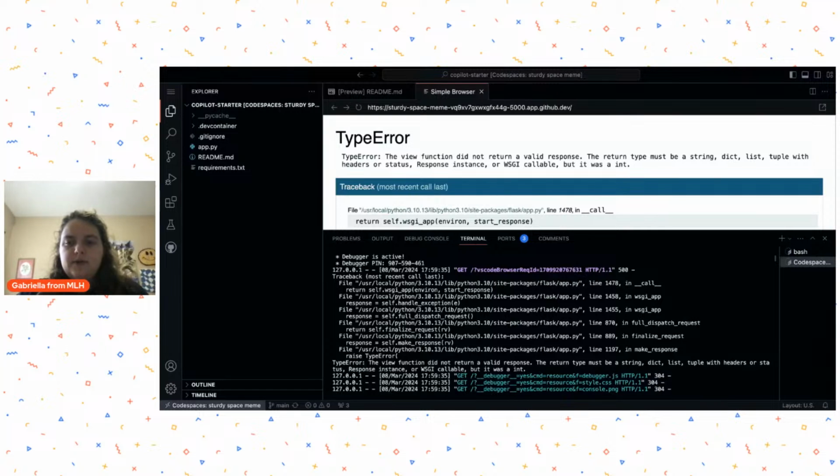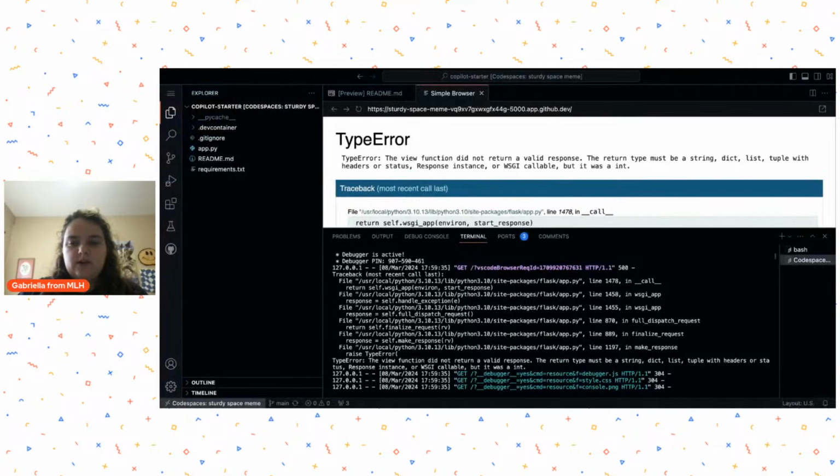And yes, I will send the clone text in the chat. It's an MLH repository, and it's called Copilot-starter. I'll send that in the chat, and I can put it up on the screen as well for a minute if y'all weren't able to get that.